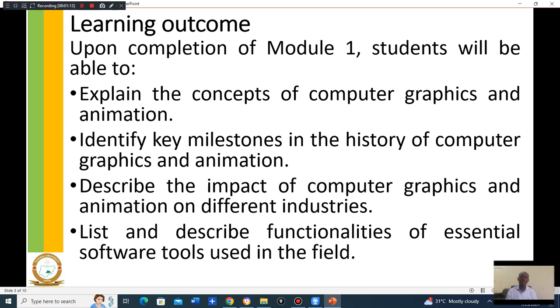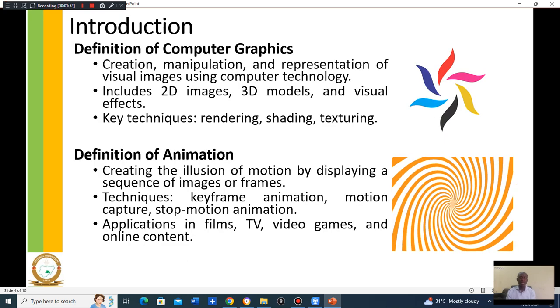at the end of this module, students will be able to explain the concept of computer graphics and animation in detail. Also to identify the key milestones in the history of computer graphics and animation, to describe the impact of computer graphics and animation. Also, students will be able to list and describe the functionalities of some of the essential software tools we use in the fields of computer graphics and animation.